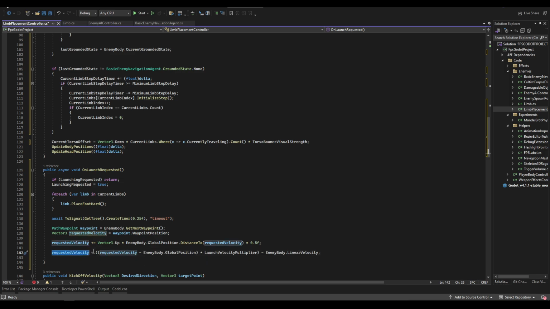Now the requested velocity we're also going to set to itself minus the global position of the enemy body. That's just going to get a vector pointed towards it from the enemy body's global position. Then we're going to multiply that by the launcher velocity multiplier, subtracted from the enemy body's linear velocity, and that's going to get a delta between this desired velocity and the enemy body's linear velocity. All this is going to do is make sure that no matter what, the velocity that we have here is going to be the velocity we want to change our linear velocity by.